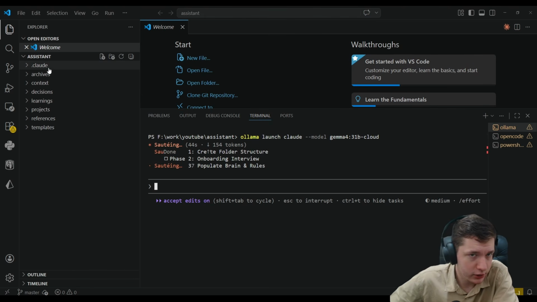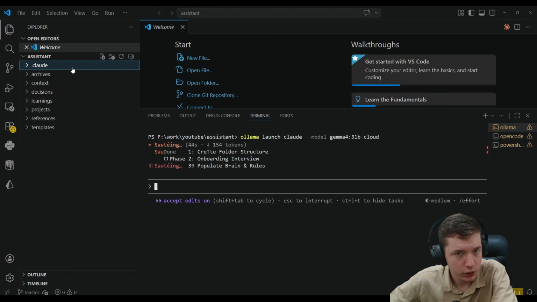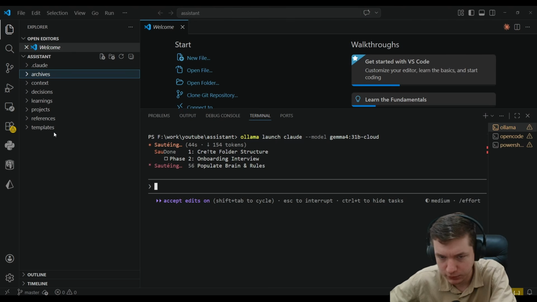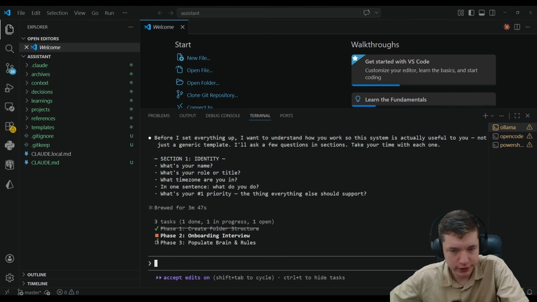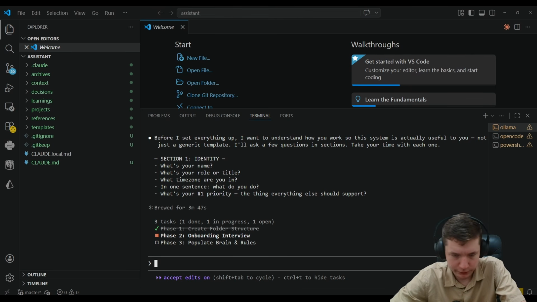As you can see right here, it already creates a .claude with rules and skills, archives, context, decisions, learnings, projects, references, and templates. Okay, so it started on the onboarding interview. It started asking me for my identity, who am I, what's my role, what's my time zone, what do I do, and what is my top one priority. So let's just fill this in.